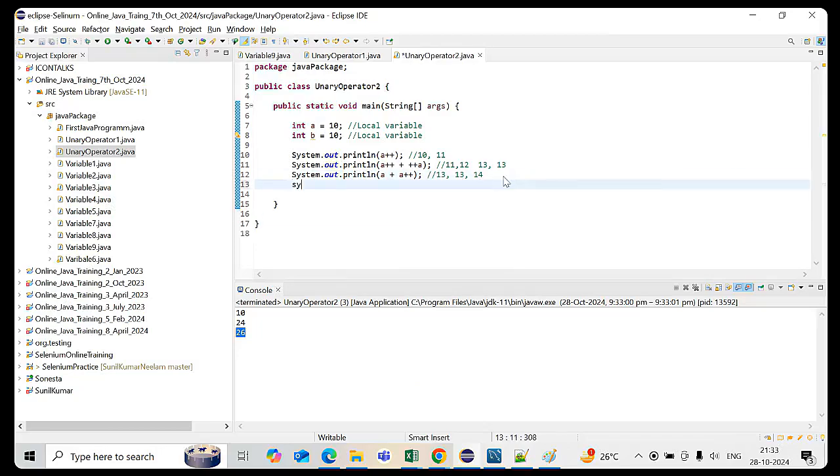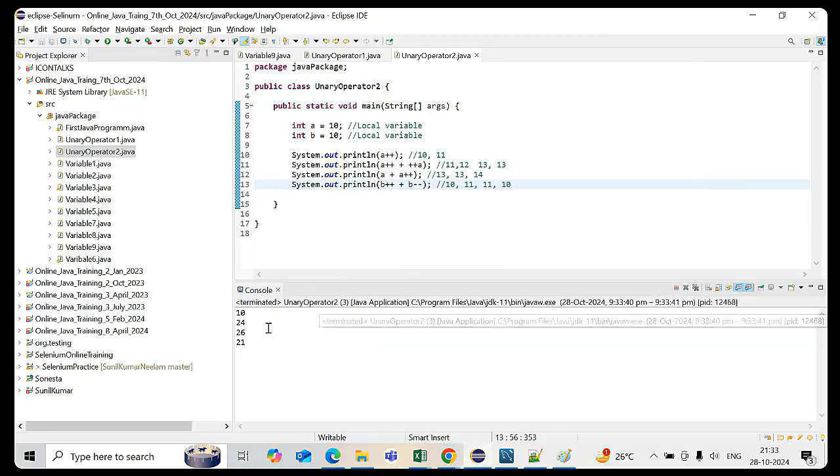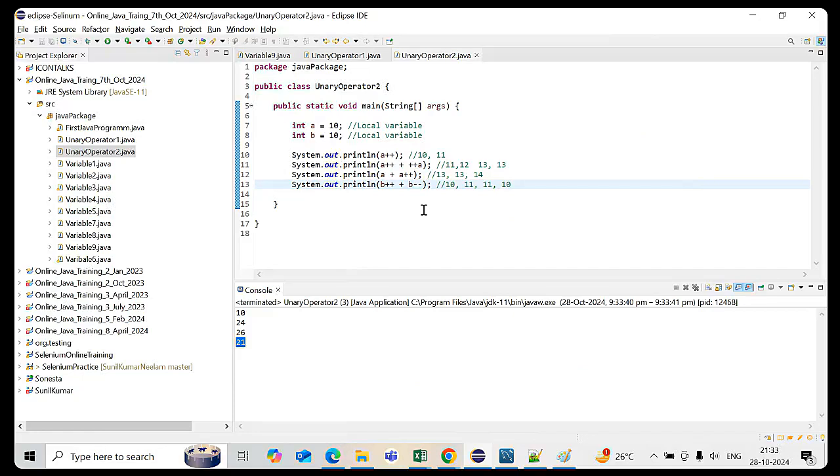Now this is out, b plus plus plus b minus minus. What should be the output here? The b value will be 10. After that, it will become 11. So the latest value will be 11, and it will become 10, right? Check it, I will give chocolate to all of you. 21, right? Clear guys? So 10 plus 11 will become 21 here.